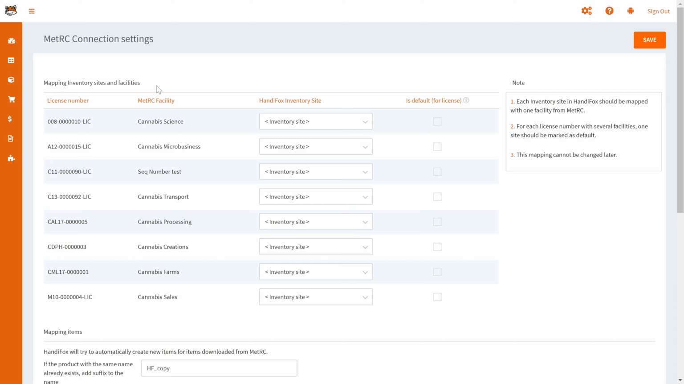Here you can see it says mapping inventory sites and facilities, and what we need to do here is to choose a HandiFox inventory site for every metric facility that you have in your system. The columns here are license numbers, and then the facilities that were just read from the metric system. And in this column, we need to choose a site for every facility that exists in your metric account. Each facility can correspond to only one site, and vice versa. So there should be a one-to-one correspondence between them.